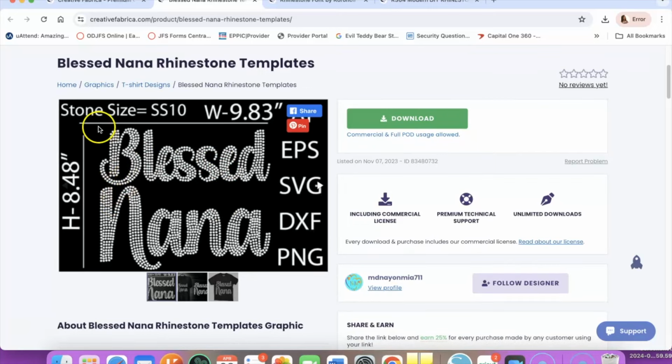So this is SS10. And it tells you right here the size, but you see this one came out really good. Whoever designed this, they know that this right here is in the way. So they know that this is how you do it, okay? So make sure you see the size and you see the width. So you gotta make sure this is how it's gonna look, you gotta put this down for Cricut. So I'm gonna use this design today.